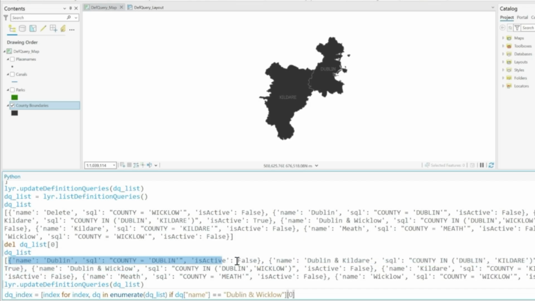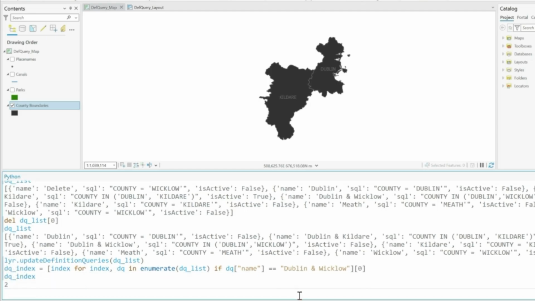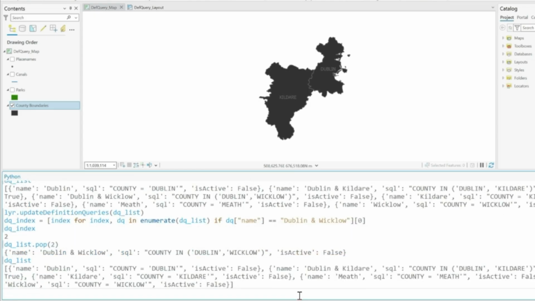We can see where name is Dublin Wicklow in our definition query list. This is the third definition query, which means we should be returned an index of 2. Let's run our code and let's print out the DQ index. And we can see we did get 2. Now we can use the Python list method pop and supply in the index and click enter. We can see that that has been returned and that it has also been removed from our list. It is now gone. It is still present in our county boundaries layer.